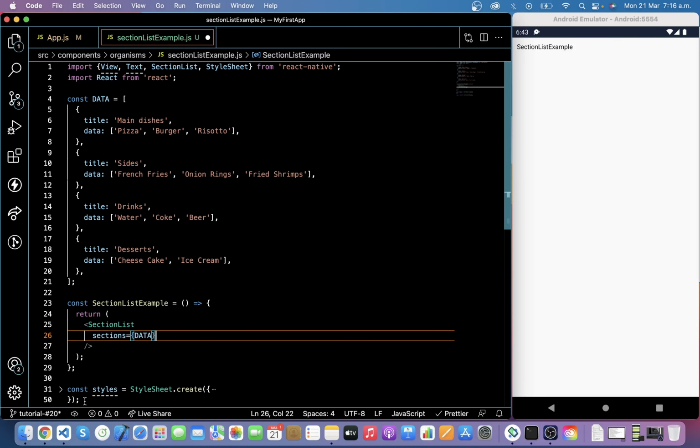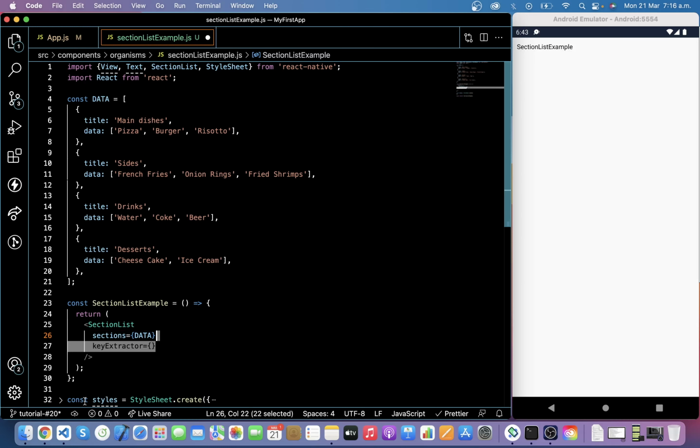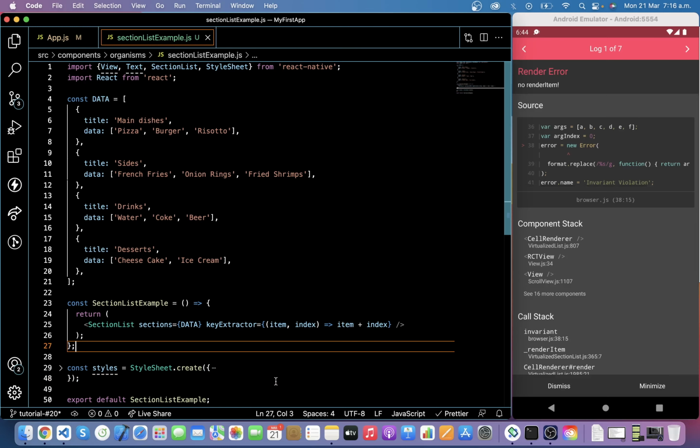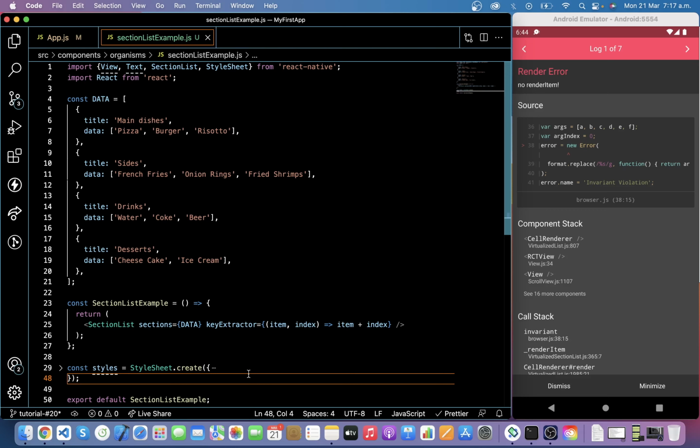Now I'm going to add keyExtractor because we will get a warning about differentiating between items. For the key in section list we have a keyExtractor prop, and this will take a function with two arguments, item and index, and then it will return item plus index. Let's save it, and it is giving an error because we are not using the required prop of section list, which is renderItem. So the next prop we will add is renderItem.